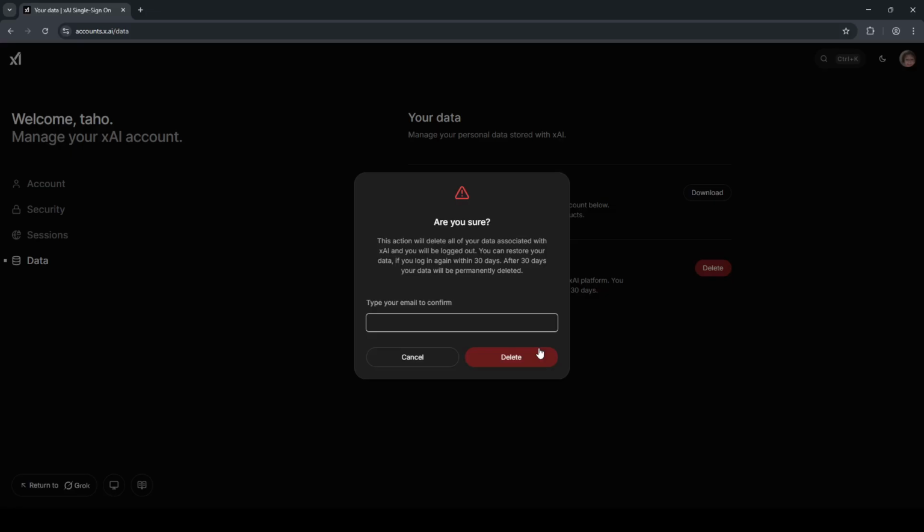That's it. You went to Grok, opened settings, navigated to data controls, selected delete, moved to the account portal's data tab, confirmed delete, and finished by entering your email to authorize the change.